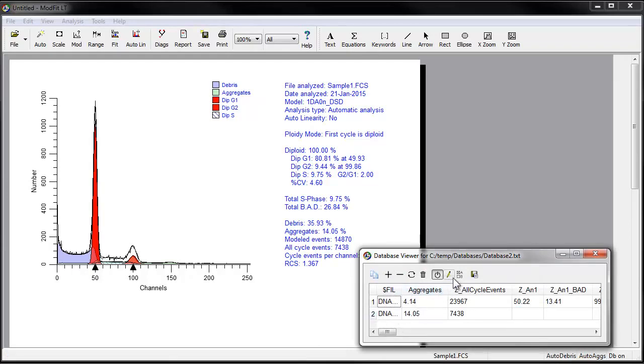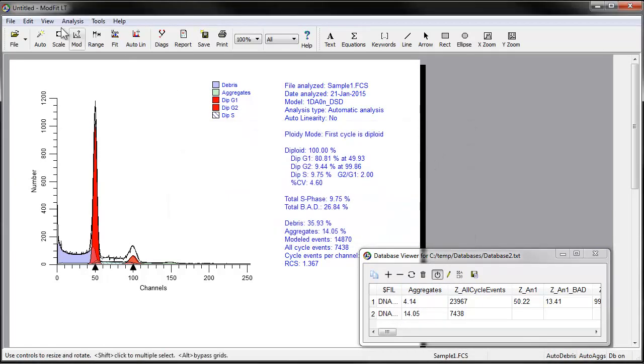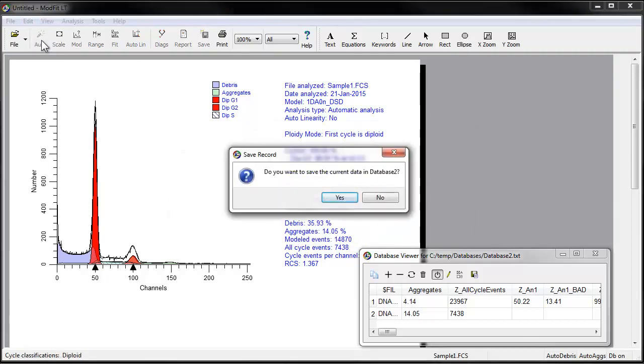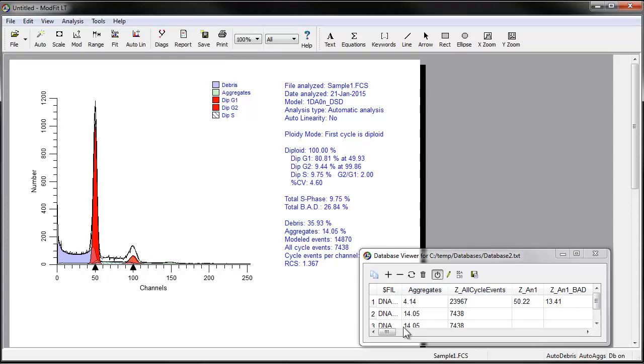To enable or disable prompting, click the Properties button. Let's enable prompting to see what it does. Click OK. Now, when you do an analysis or click the plus button, you'll be prompted whether to save the record or not. To temporarily disable the database, if you are experimenting with some model changes, for example, click the Activation button.